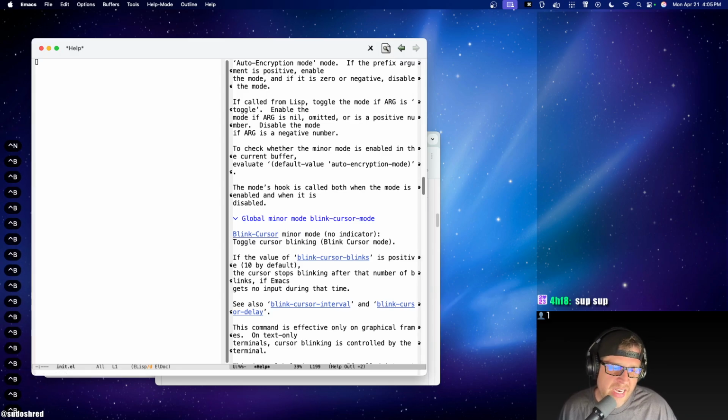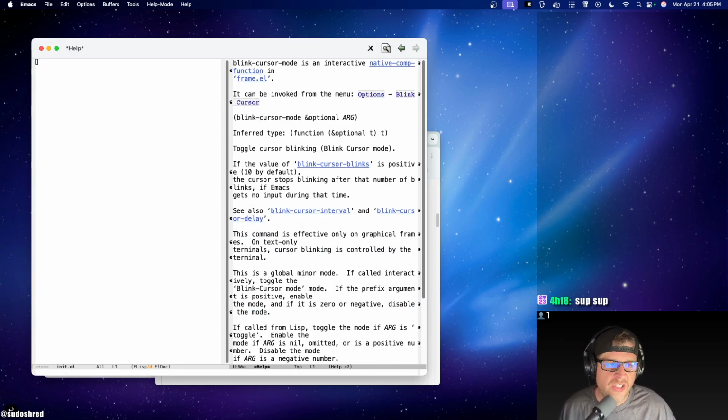Everything in Emacs is a function. So if I find the function of what it's called, blink-cursor-mode, it looks like, and it takes an optional argument. Typically a positive number means turn it on and a negative number means turn it off. It goes on to explain that here.